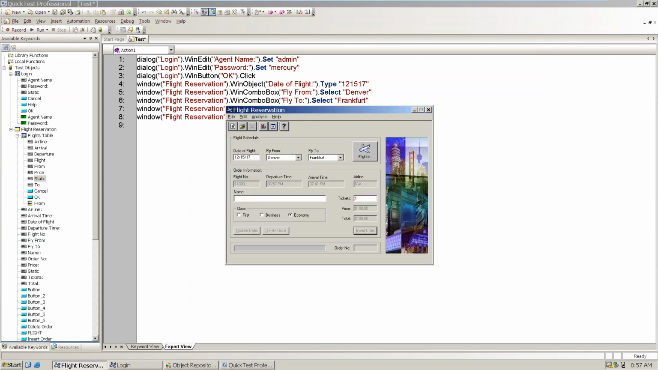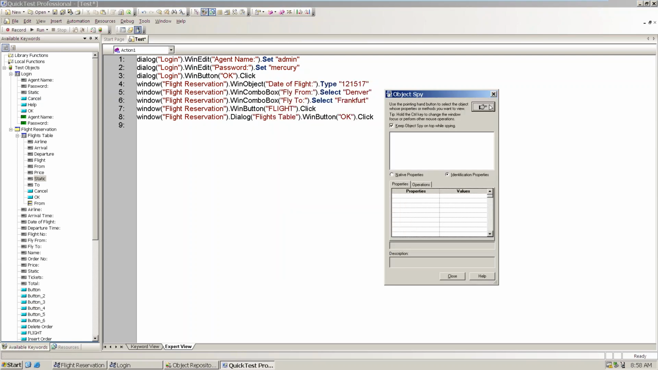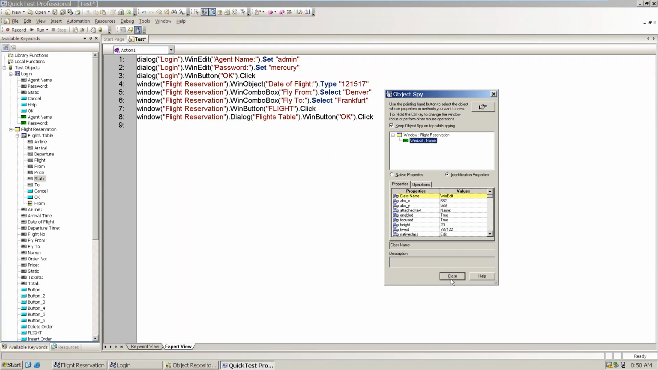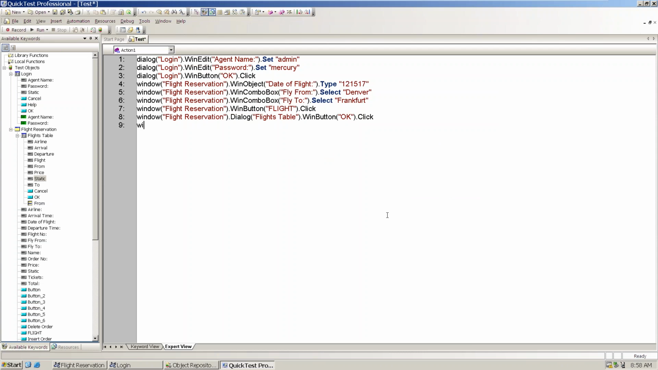So once you click on it, now your flight reservation will open. But I don't know what this name is. So I have to go ahead and enter the name, but I don't know what it is. So Object Spy, click on this hand symbol and click on this name. Now observe, name is what? It is a win edit. So window of flight reservation dot win edit of name dot, what you have to do? You have to set the name. Name is what here? Kumari, I'll put Kumari.